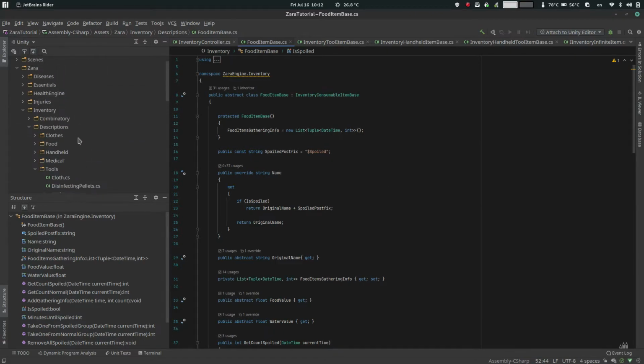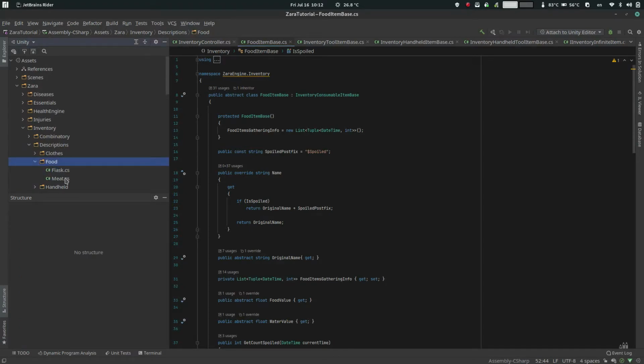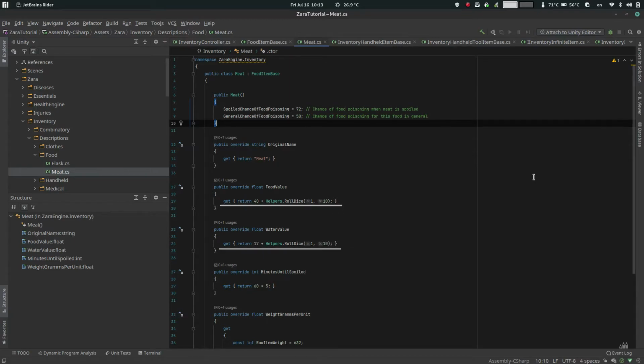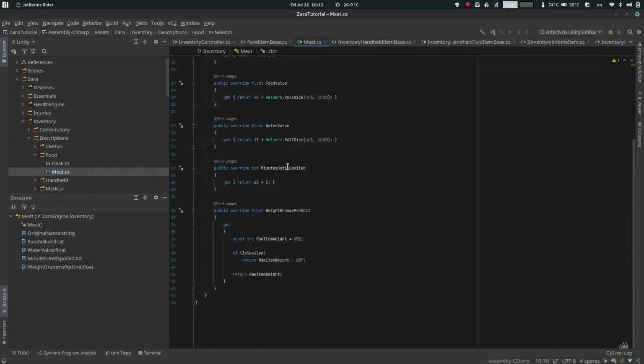Let's take a look at sample food item Zara provides. In a constructor, we initialize food poisoning probabilities, separate for fresh and spoiled items. In this case, food and water values are not always the same. They have some random part to make things more dynamic. Minutes until spoiled tells Zara for how long newly generated piece of this food will remain fresh.